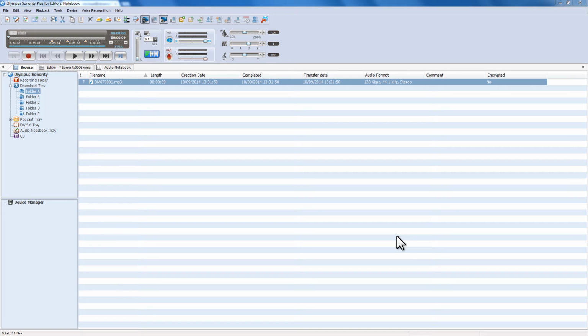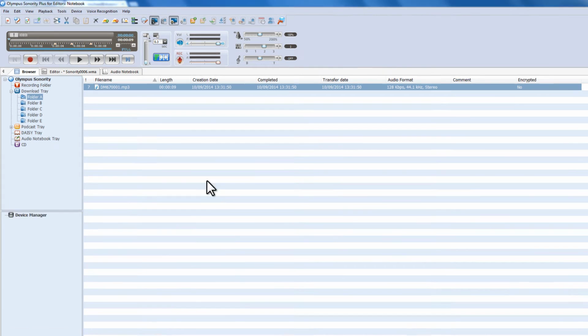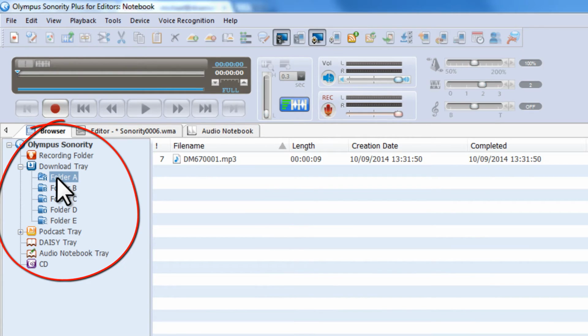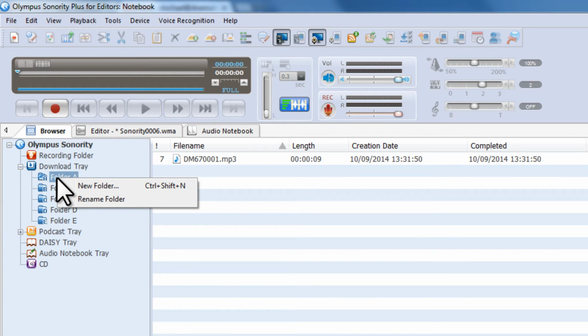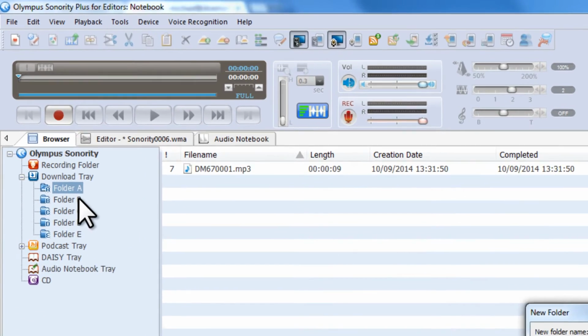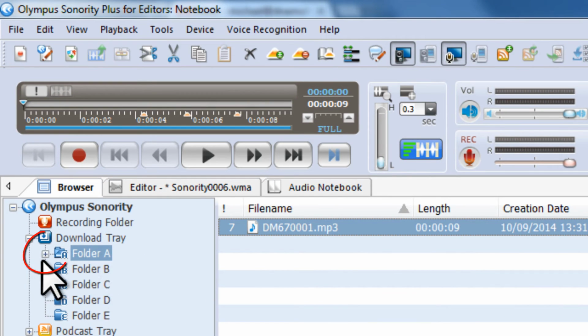And now that we've got the file onto your computer, you'll notice that it's happily sitting in folder A in the corner. The difference between these folders and the ones on your recorder is that the ones on your computer, you can make folders inside folders. So for instance, we can right click on folder A, create a new folder. I'm going to call this year one. And what you should notice is now this little plus symbol has appeared next to this folder. And if I click on it, we get our year one folder.